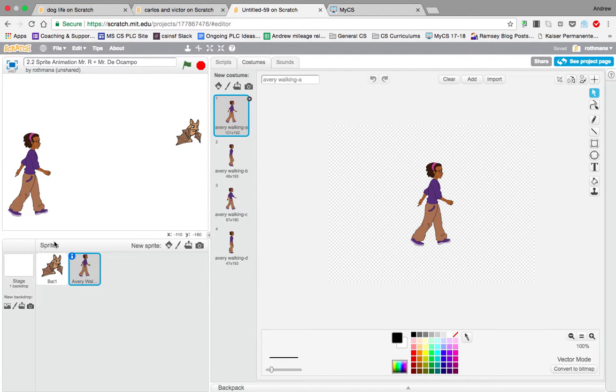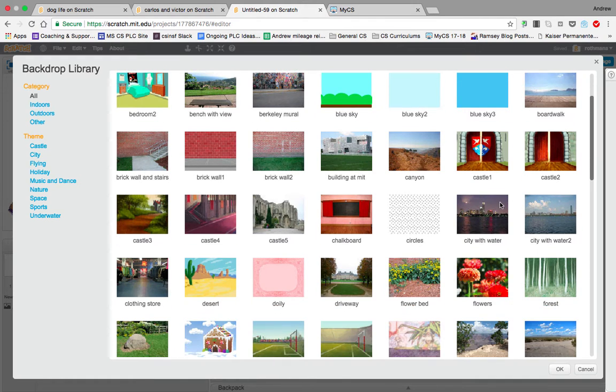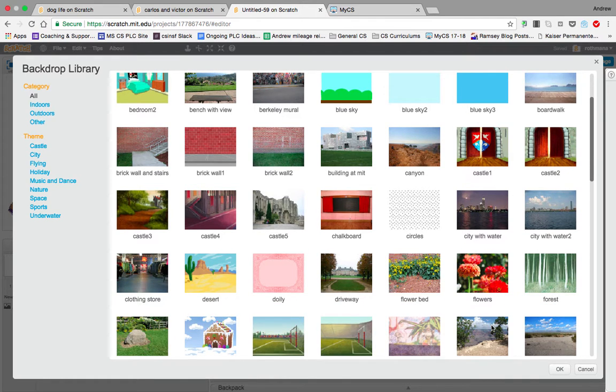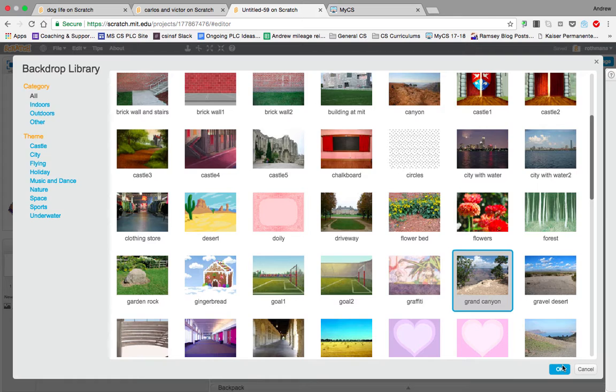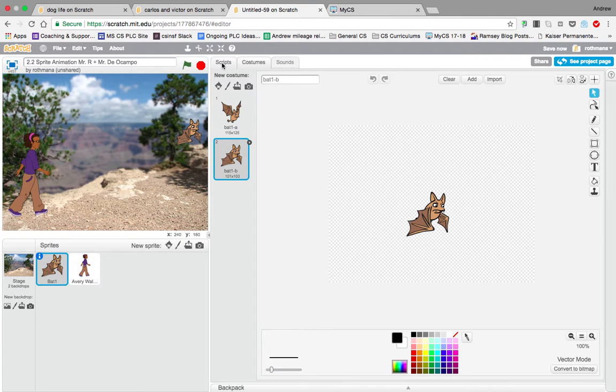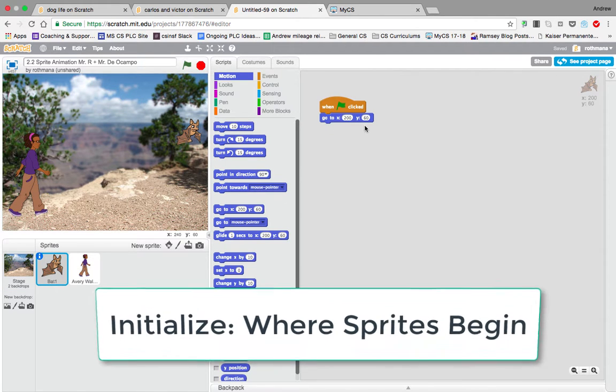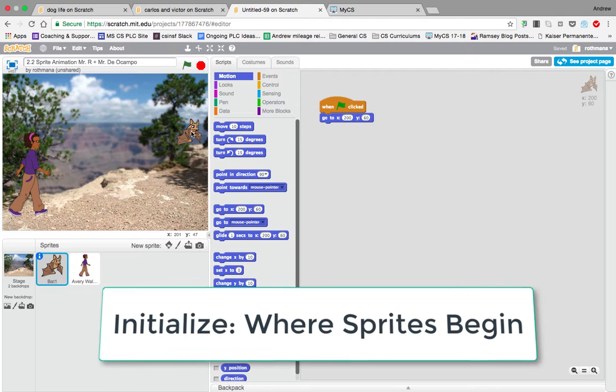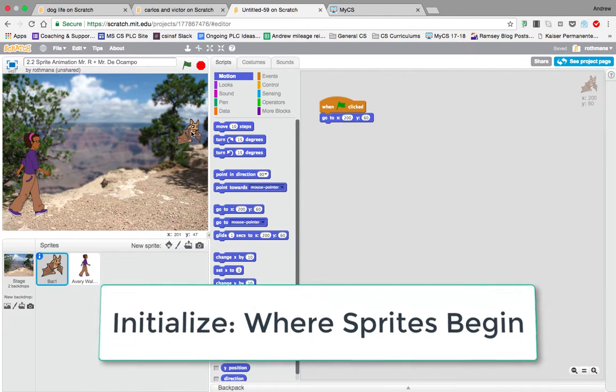Next thing you need to do is initialize, or rather you're going to add a new background. So find a background. Today we'll have our characters at the Grand Canyon. And then the third thing you're going to do is you're going to initialize your sprites. So you're going to make sure that when the green flag is clicked, that they start in a certain position. In this case, we have the bat, which is going to start at about 200 X and Y 60.